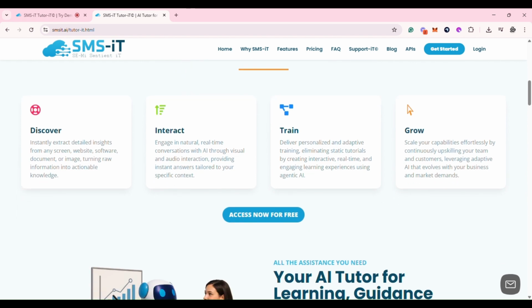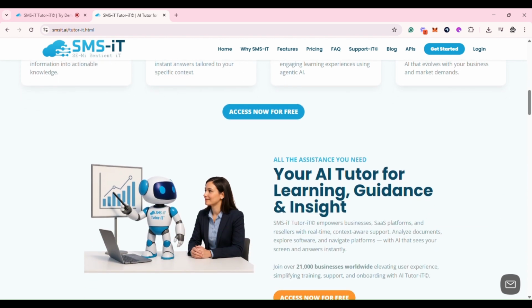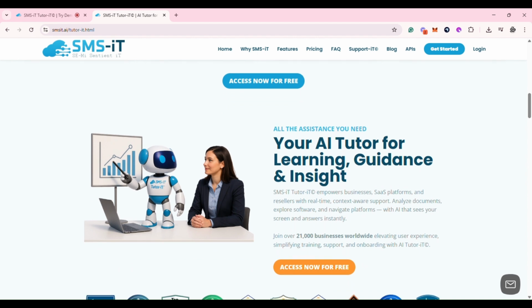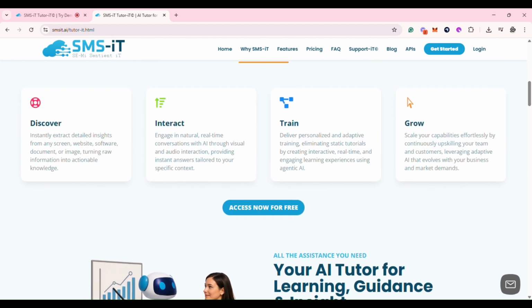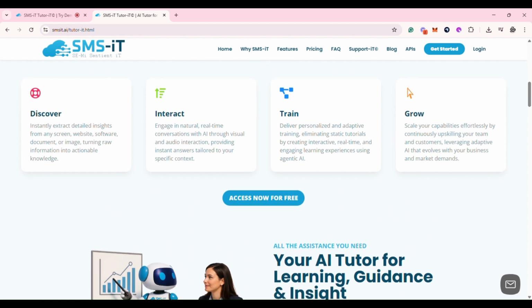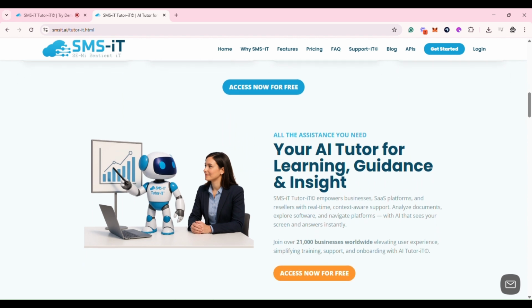context. Train delivers personalized and adaptive training, eliminating static tutorials by creating interactive, real-time, and engaging learning experiences using agentic AI. Grow scales your capabilities effortlessly by continuously upskilling your team and customers, leveraging adaptive AI that evolves with your business and market demands. That's super amazing.